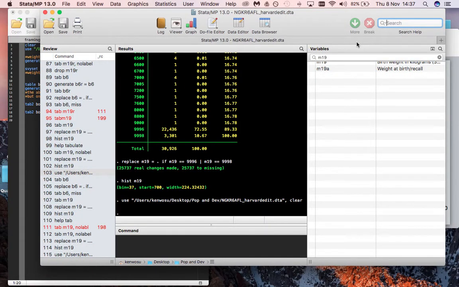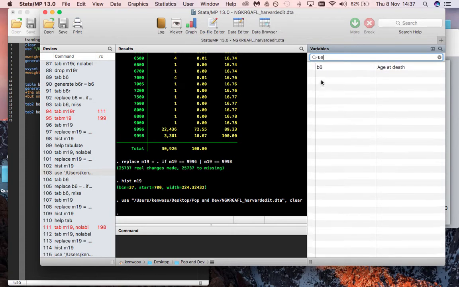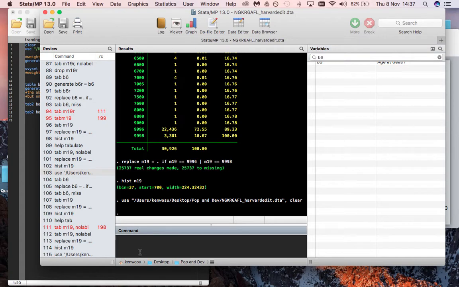Let's use B. I used B6, so let's use B6. B6 is age at death. Some background: this is Nigeria's data set. This is the children's data set for Nigeria, the children's recode for the Nigerian DHS from 2011 or 2013. I don't remember. Anyway, so let's look at the variable B6, age at death for each of the kids.